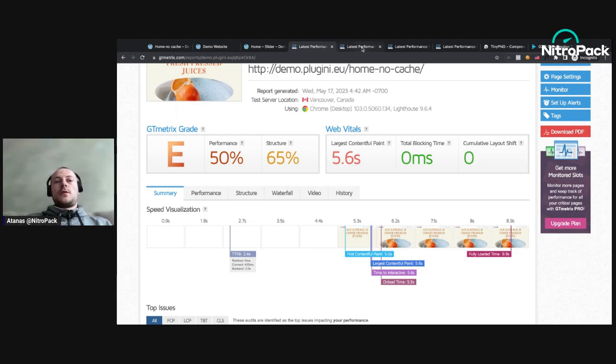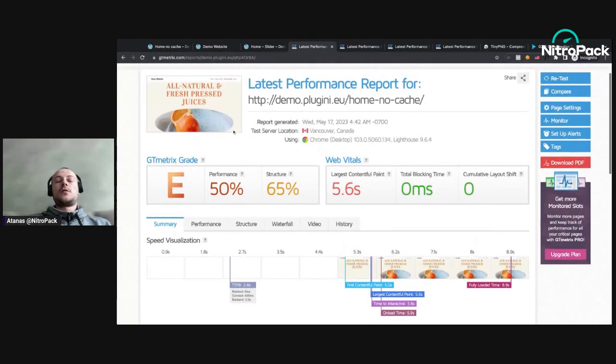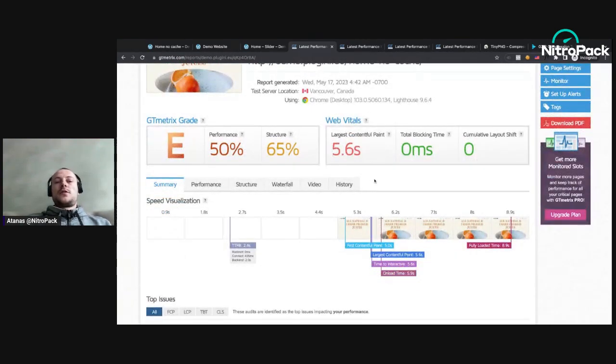I'm going to show another report for the page that is cached using NitroPack. We have lazy loading enabled. We have combining of CSS enabled. And it's the same server, the same page, the same layout. And I want to show you the difference.